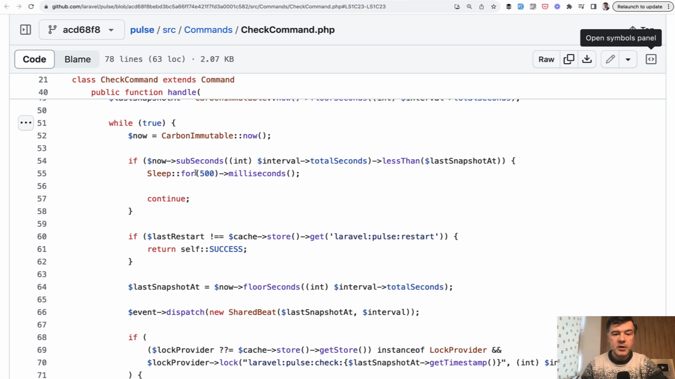We see what time it is now. If it's not yet time since we had the last snapshot, which means the last check, then we sleep for 500 milliseconds. And this is, by the way, a better syntax. I really like it. Instead of doing sleep 0.5, where it's not clear whether 0.5 is minutes or seconds or whatever, this is totally clear with the sleep helper of Laravel, 500 milliseconds. So we sleep for half a second and then continue.